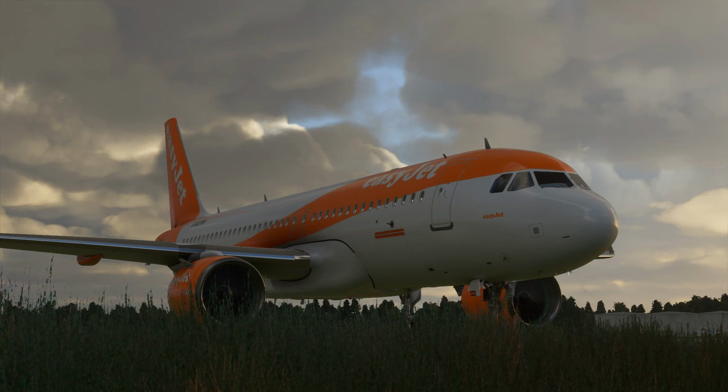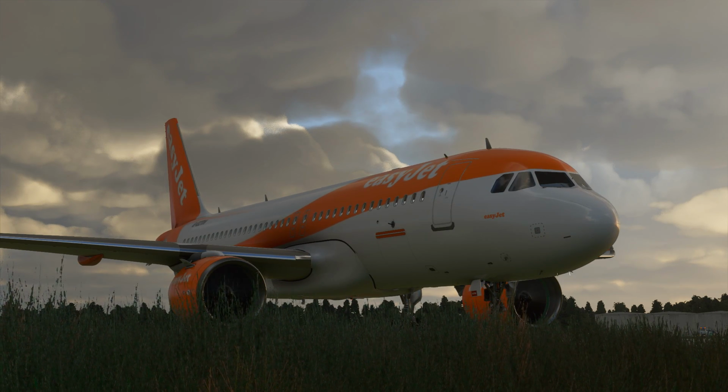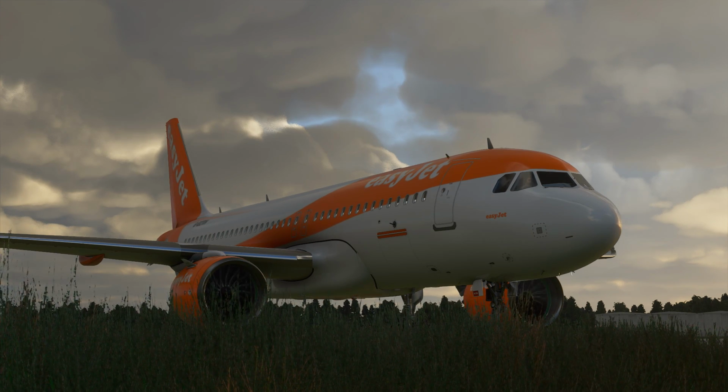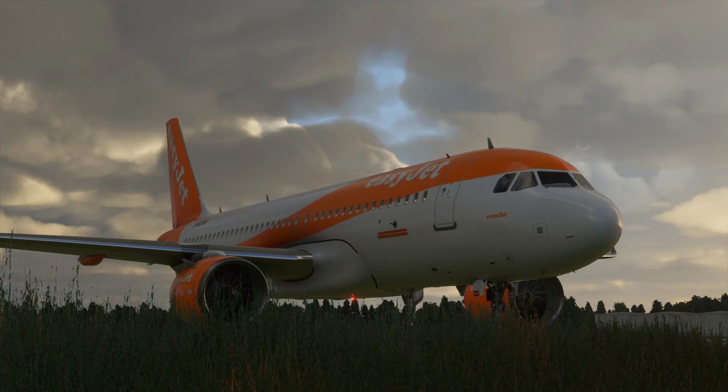Stay tuned tomorrow for the Leeds Bradford descent down on X-Plane as well, as we'll do the same approach down for the ILS of 3.2, so you can compare the two physics of the models and you can tell me which one you think's better.